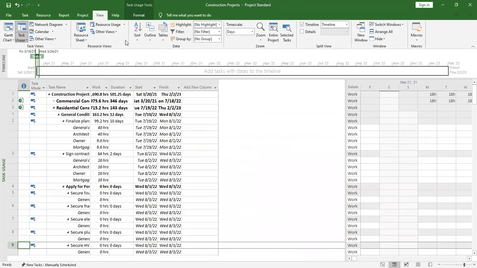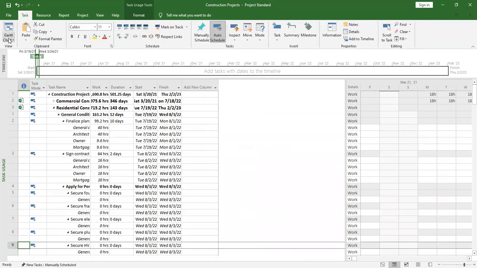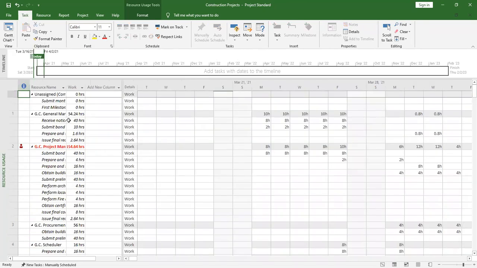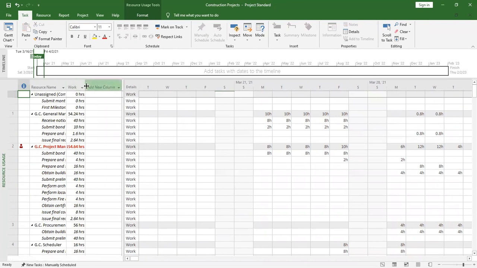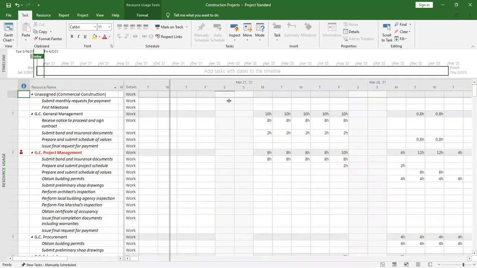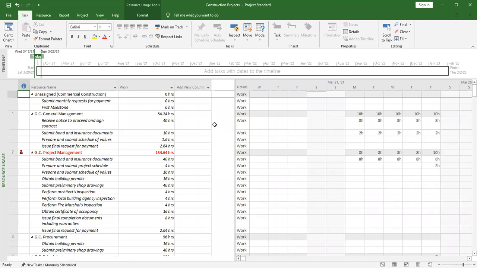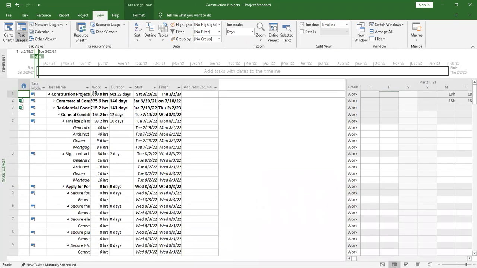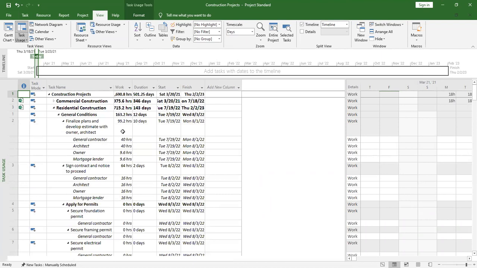Don't confuse it with work usage. You can come here, there is resource usage. For this one, it will show you the resources and the work that has been allocated to those resources. That's the difference between resource usage and task usage. So task usage, you go to task usage, and it's just going to show you the number of hours that are going to be done for that particular task and which resource is there.